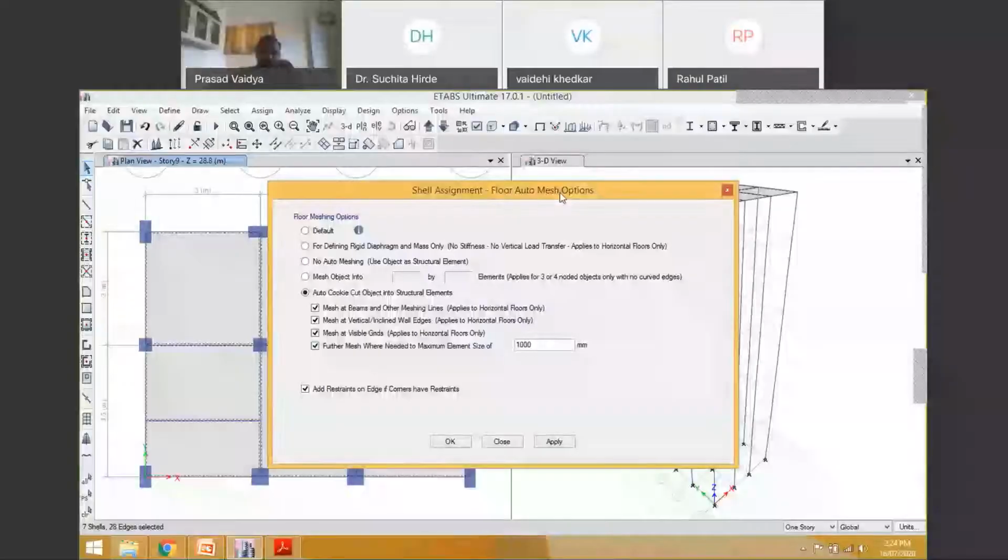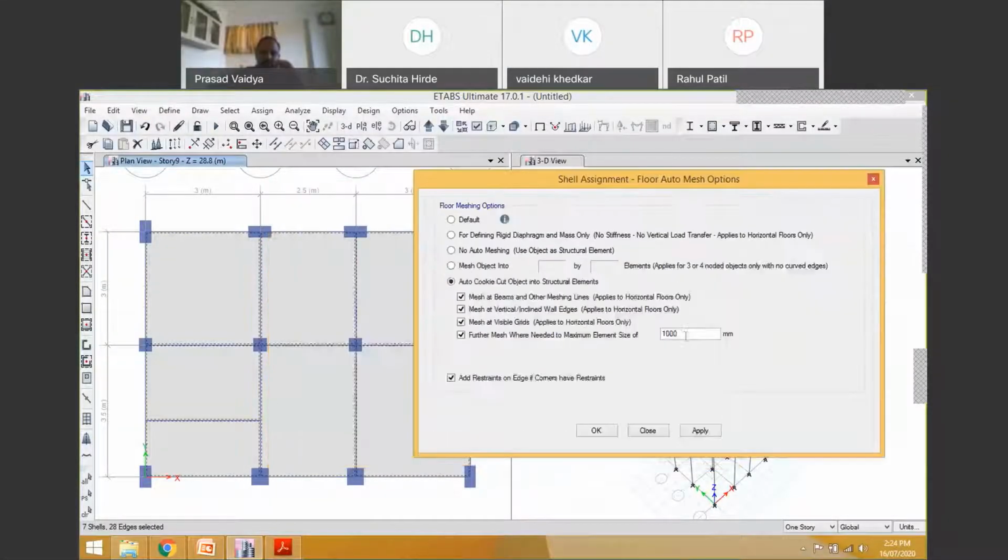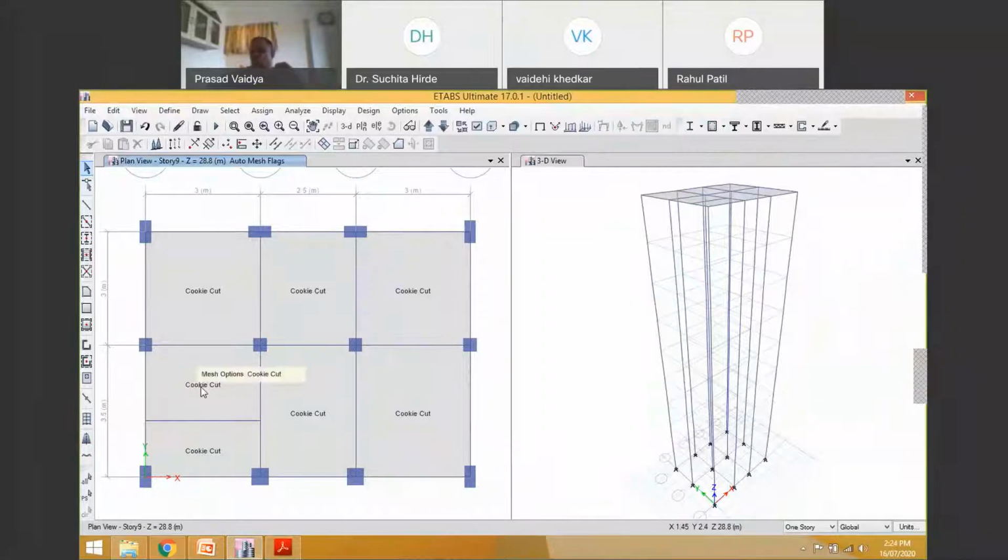You tick all these elements: mesh at beam, mesh at vertical wall edges, mesh at visible grid lines. Further mesh it into 1000 by 1000 mm size. So 1000 mm means 1 meter by 1 meter. I think that will be sufficient for this model. So say OK. You will find this cookie cut texture, meaning text is displayed on the slab. That means it is meshed automatically. So meshing is done.